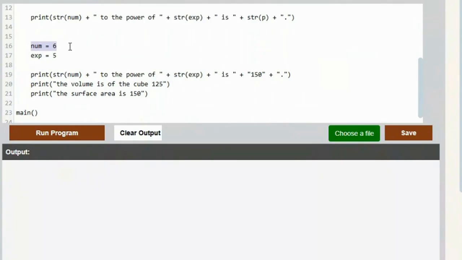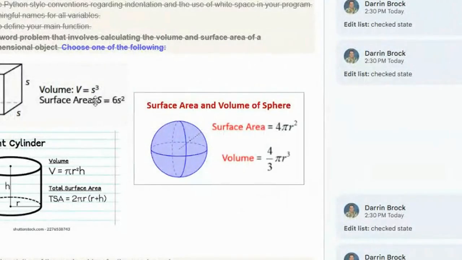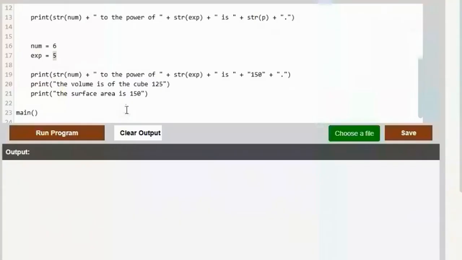Number changed to 6. Did the size of your box change between the surface area and the volume? Because it should be the same box. And you have an exponent of 5 for some reason. I'm not sure. Looking at the formula, it should be 6 times the side squared. I don't know where an exponent of 5 is going to come in.